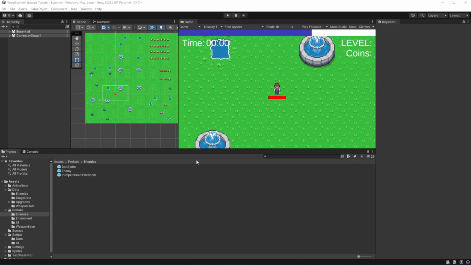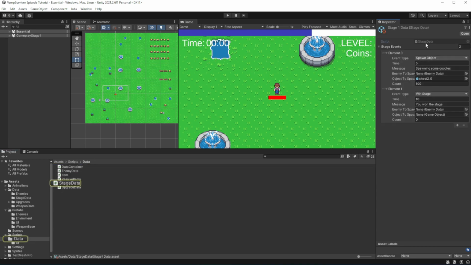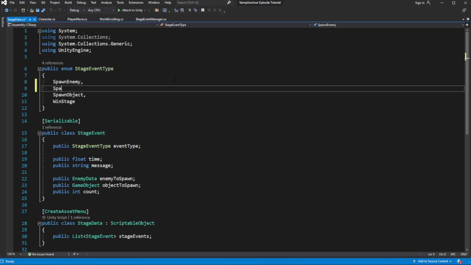Welcome to episode 30 of Vampire Survivors-like game in Unity, boss spawn and tracking boss health. So sometimes in the game you want to spawn a powerful adversary. Open the events and add a new event type called spawn enemy boss.